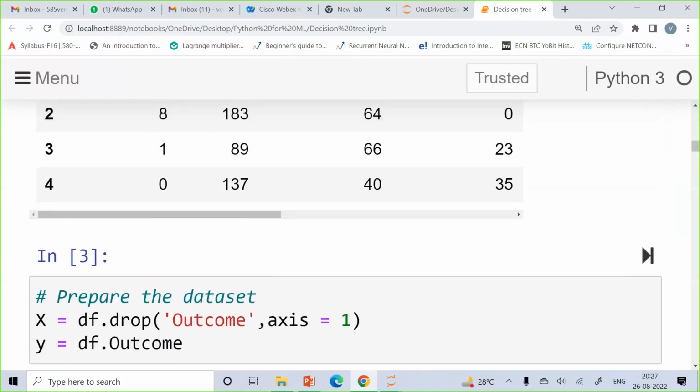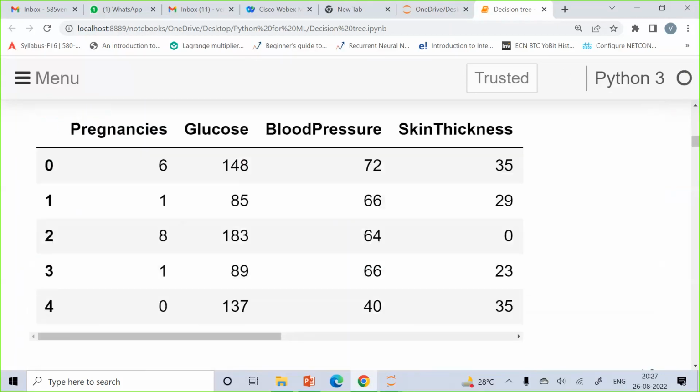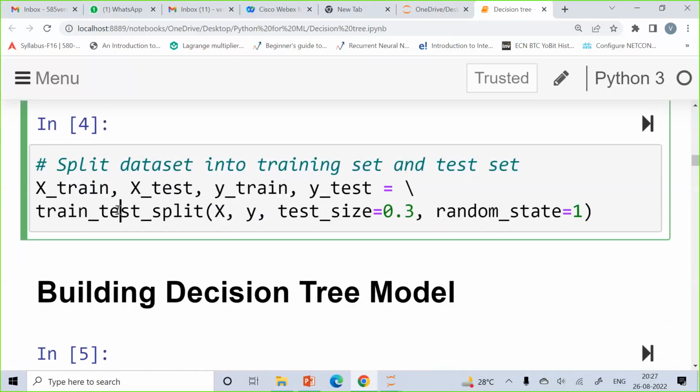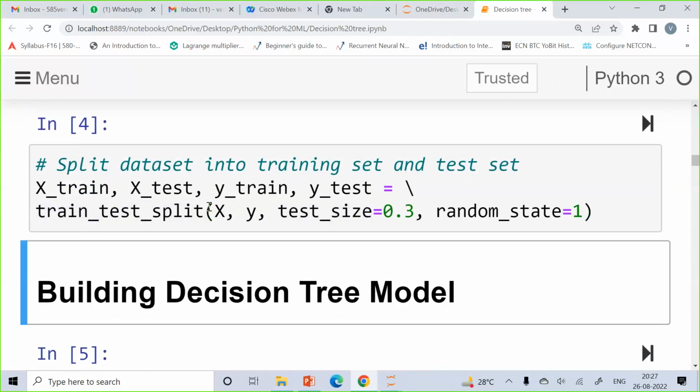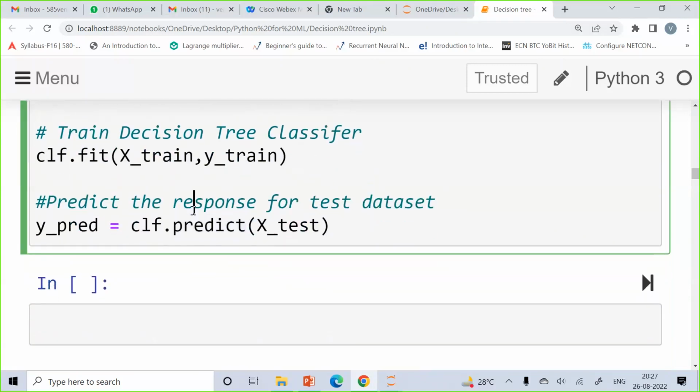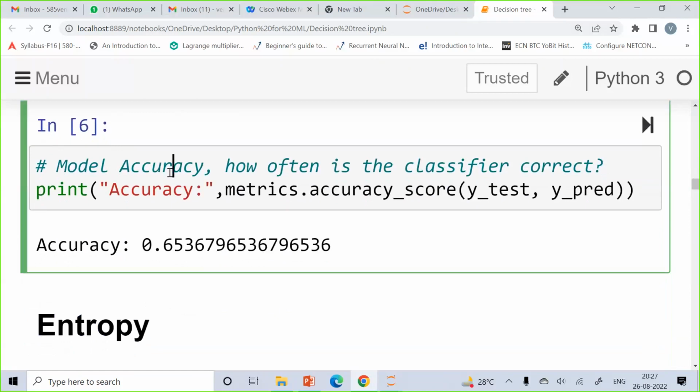So what next? After preparation of the dataset, we split it into training and testing. We call train_test_split, with a test size of 0.3 here. We split the dataset, then build the model. I call the decision tree classifier. By default, the criterion is Gini index. If you want to change it to entropy or any other criterion, you have to explicitly set that. Then you fit the classifier on the training data, predict for the test data, and evaluate the accuracy score.